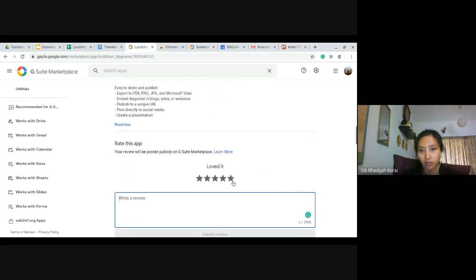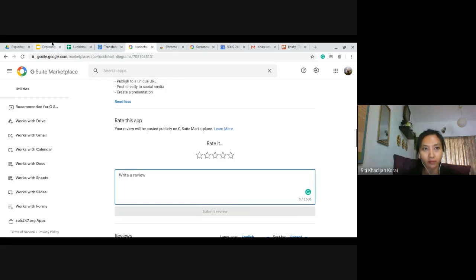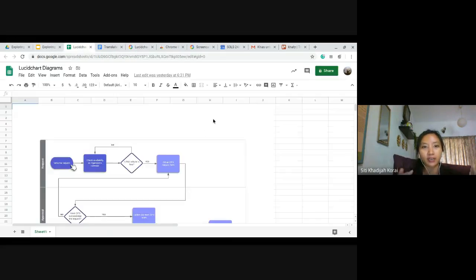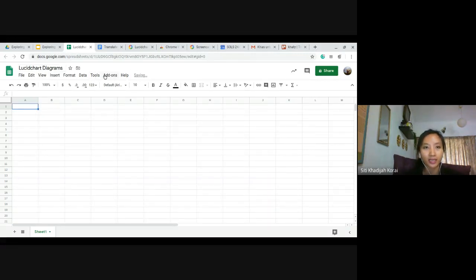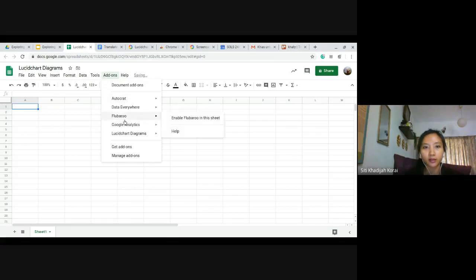You can also post a comment, whether you liked it or not, and submit your review. So here we go again, Lucidchart Diagram. I just move this first. Again, go to add-on. Go to your add-on, and here I have Lucidchart Diagram.